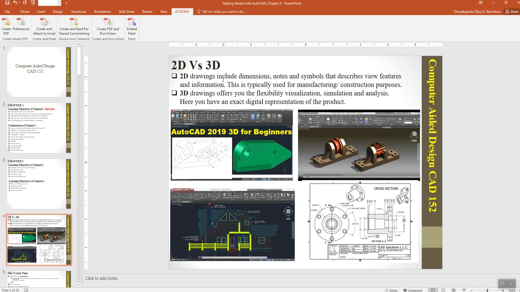Then you have 3D drawings, which are constructed on an X, Y, and Z plane. So you have width, you have length, and then you have some kind of depth, or you may say height. This gives you some flexibility when it comes to visualization. If you want to do some kind of simulation or analysis, you can do that through the 3D model. This aspect of AutoCAD gives you a digital representation of the product, almost like a live representation of the product.